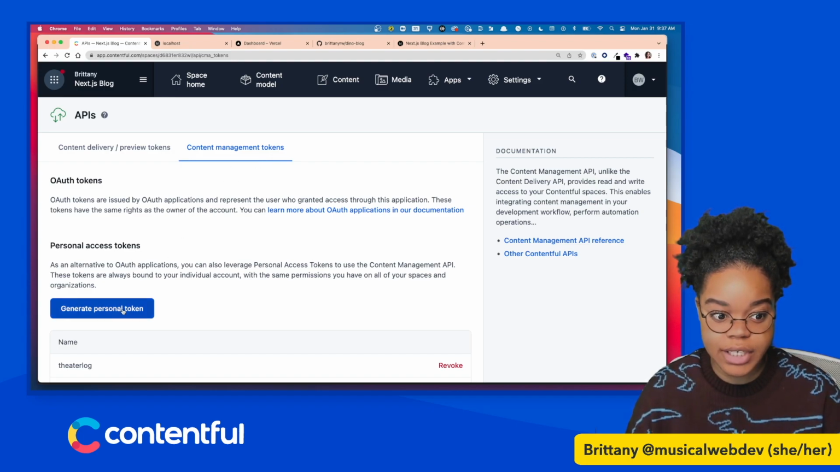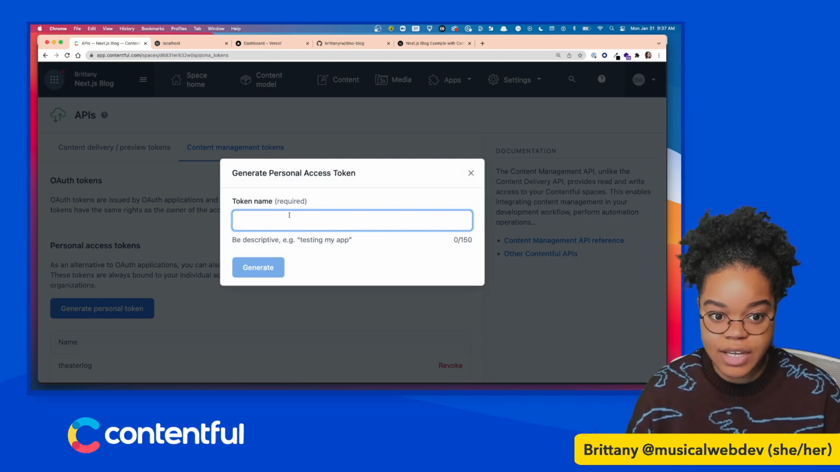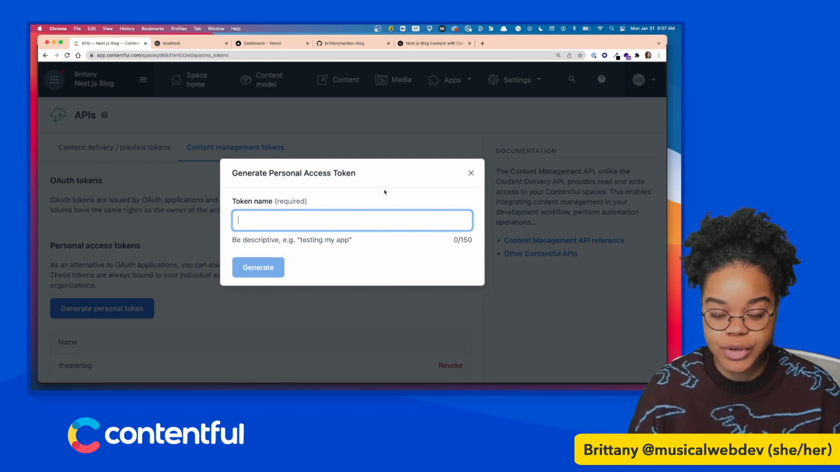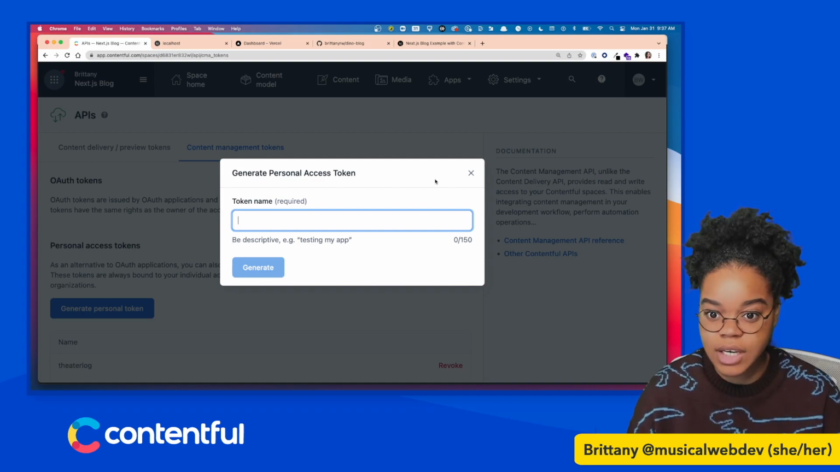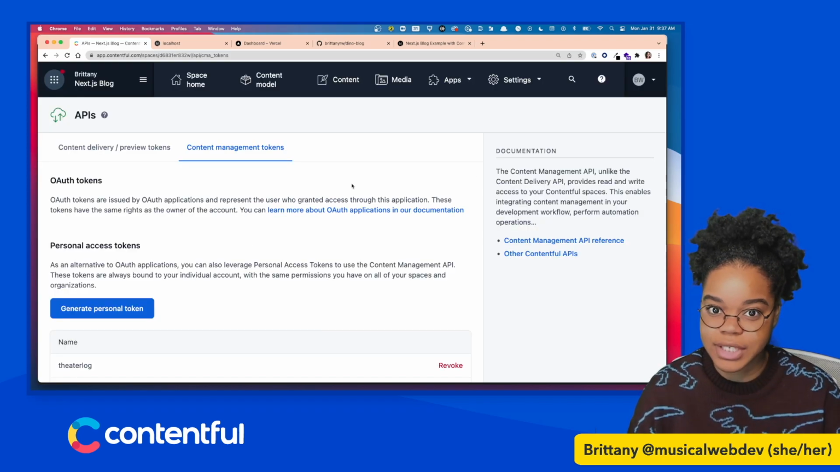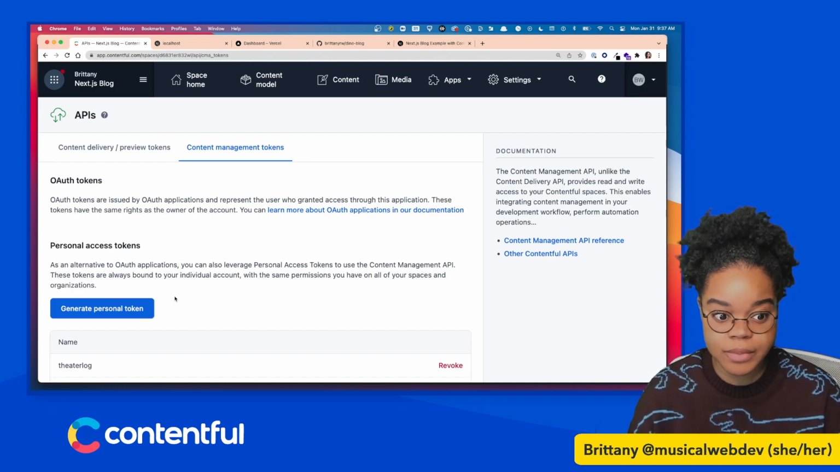To create a token, you click on Generate Personal Token, and then type a name, and it'll generate your token for you. Again, don't share this token. Once you create it, make sure you save it in a safe space. I am going to show my token in this video, but I will delete it afterwards, so don't worry about that. So create your token and save it in a safe place.